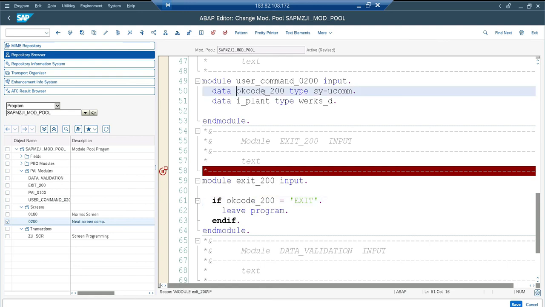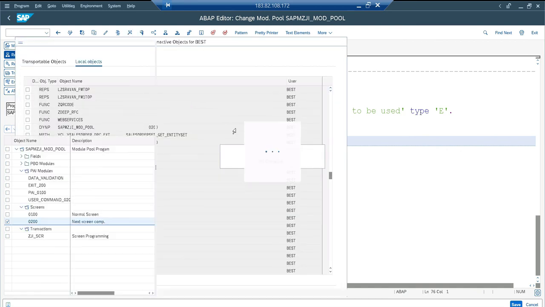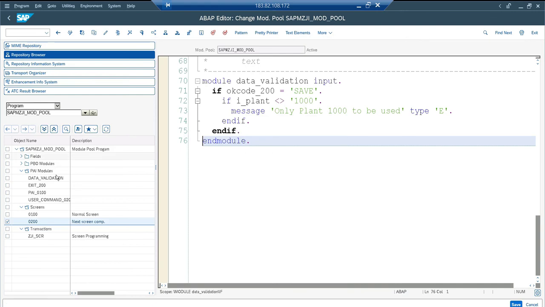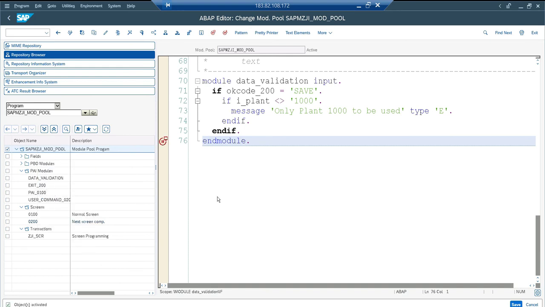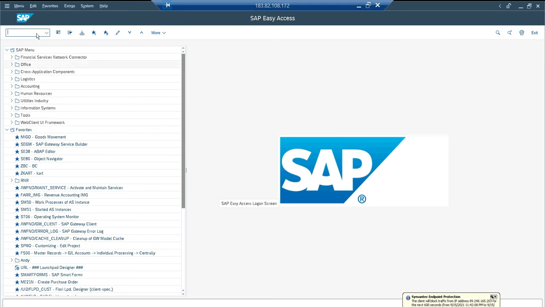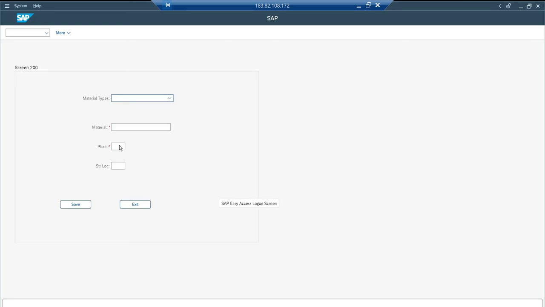If you declare a variable in a module, it can be accessed in other modules as well. It's not a local variable only for this module. That's it. Activate. Let's see how it behaves if any error happens, because we introduced the CHAIN and ENDCHAIN concept. Activate from the top. Go to the transaction, call screen 200, material 1, 2, 3, 4, and plant 1200, and click save.